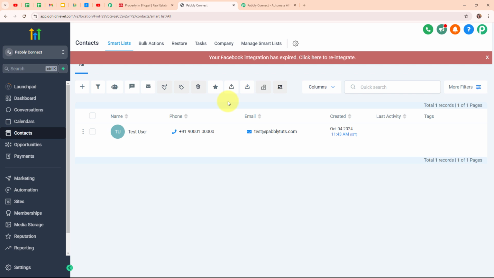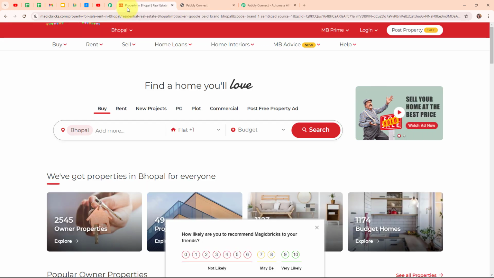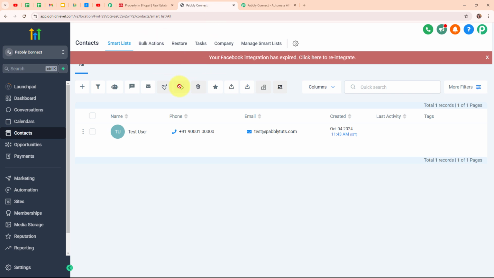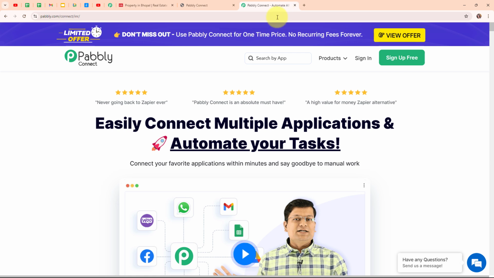To automate this entire process, I need to connect my MagicBricks account with my GoHighLevel account, and to build this connection, I'm going to use an automation software named Pabbly Connect. Pabbly Connect is an amazing automation and integration software, and it connects all your favorite apps and makes them work together seamlessly. You can set it up to do things automatically like updating customer info across platforms or sending notifications when something important happens. It's really easy to use and saves you tons of time that you can spend on more important stuff. Plus, it keeps everything organized and error-free so you can focus on growing your business hassle-free.